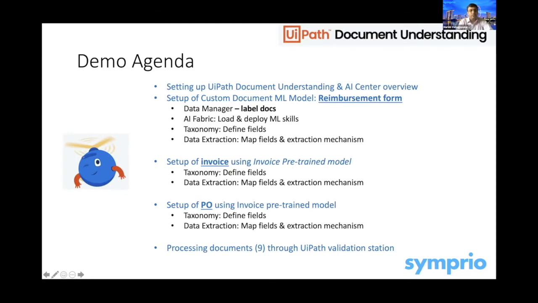And then we'll also show how to set up using an invoice pre-trained model. When we say pre-trained model, all these models come as part of UiPath document understanding that can be used. And in the marketplace, there are other partners also who would provide some varied ones, for example, invoice for India, invoice for Australia. There are a few pre-trained models available. And at the end, we'll also show, if we have time, the setup of purchase order using the invoice pre-trained model.